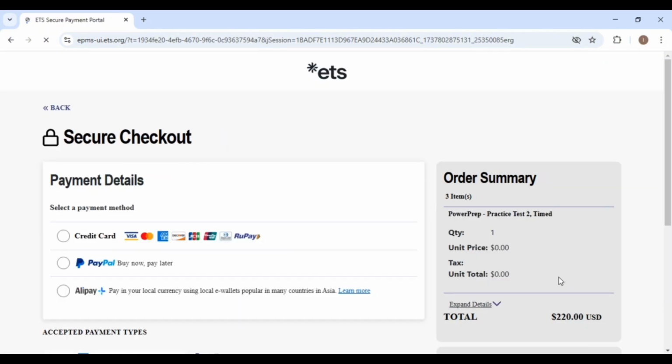All right, so this is all about applying the voucher code, the GRE voucher code, to register for the GRE exams.